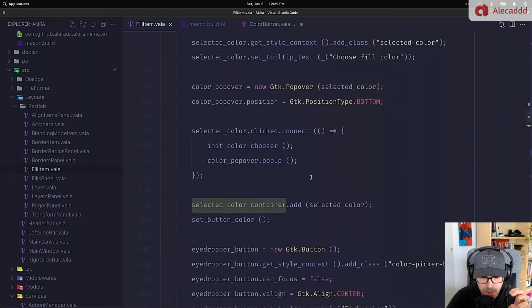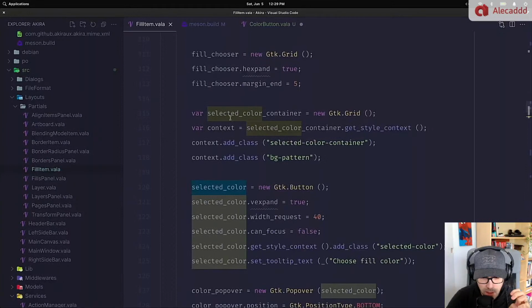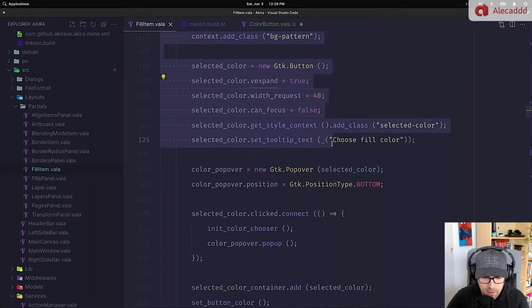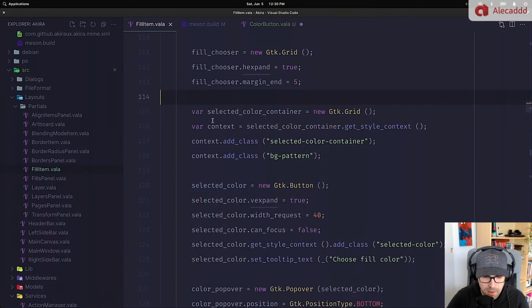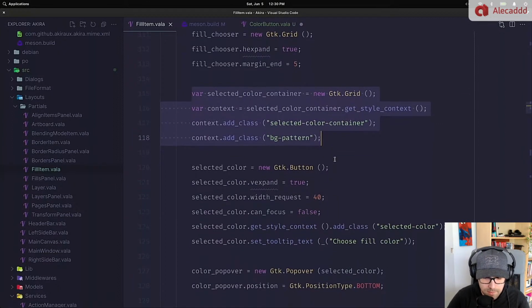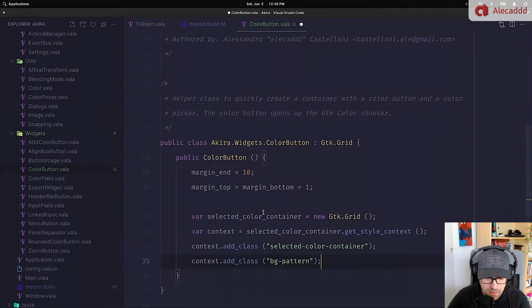But in the color container, we have the select color container, which has select color. Select color container is just a grid, so we can use selected color container. It's totally fine here. And then we got a selected color and the color popover. And in the popover, we use this. Okay, so there are some classes that are used inside this, but they don't need to tap anything, I think. So let's create this.